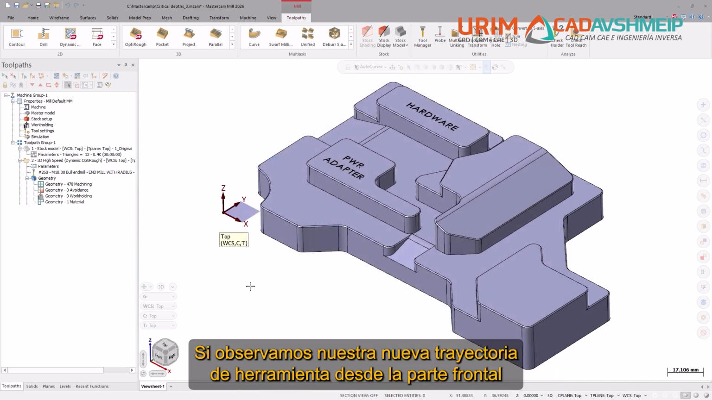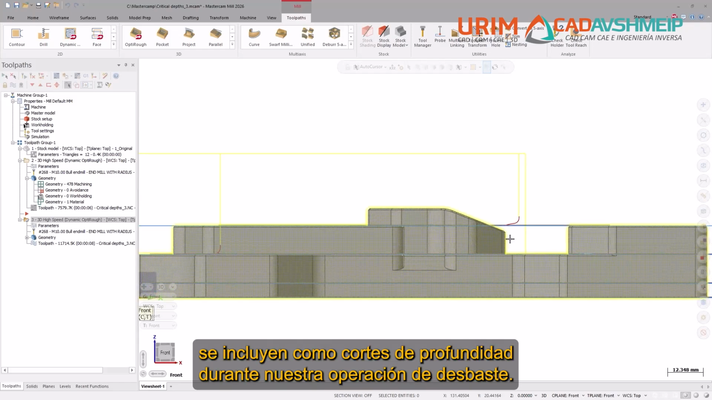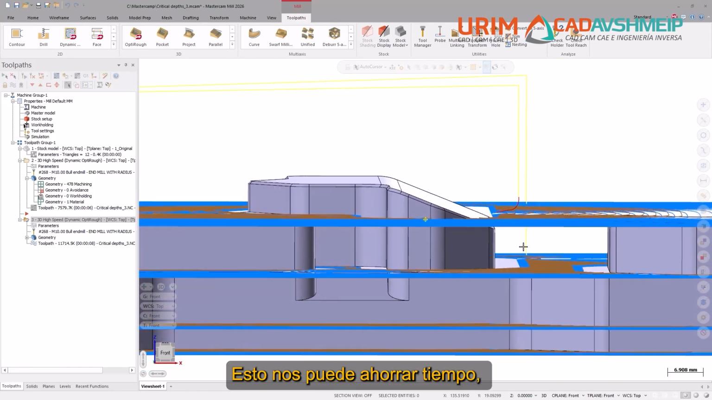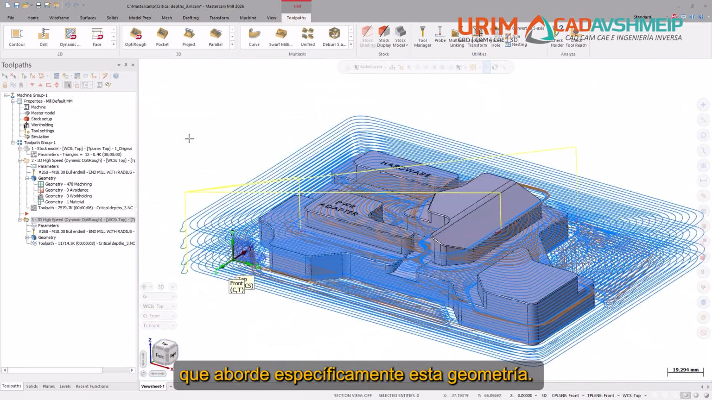If we take a look at our new toolpath from the front, we now see that those flats are included as depth cuts during our roughing operation. This can save us time as we no longer need to create an additional operation specifically addressing this geometry.